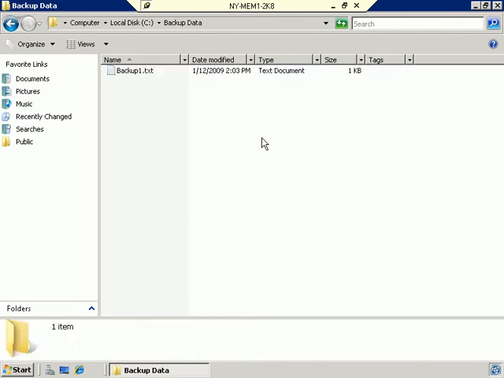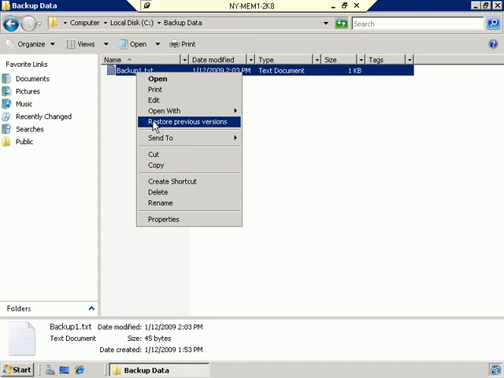I either meant to close it without saving changes, or maybe I meant to do a Save As and save it as another document so as to not overwrite the original. Either way, I've made a mistake. So what do we do? Well, what I can do is right-click on the file and go to Restore Previous Versions.